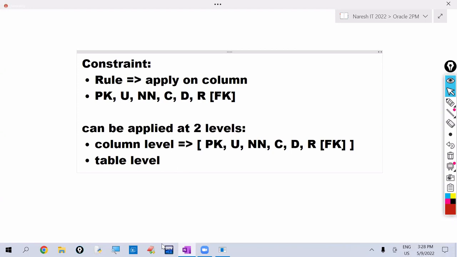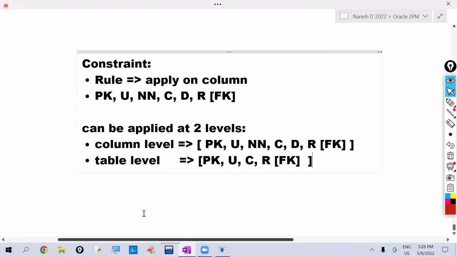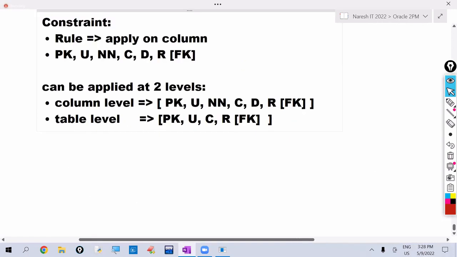At table level, how many constraints can we apply? 4 only. What are those? Primary key, unique, check, references, or you can say foreign key. Can we set not null at table level? No. Can we set default at table level? No. At column level only we can apply them. Remember this.